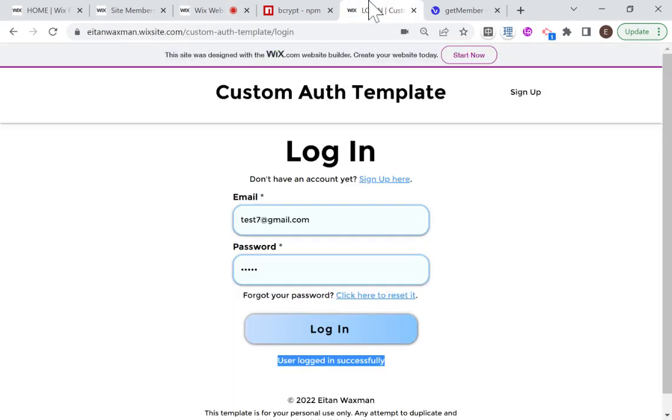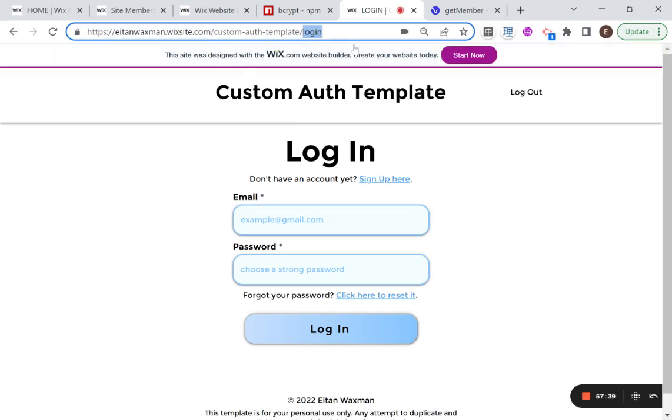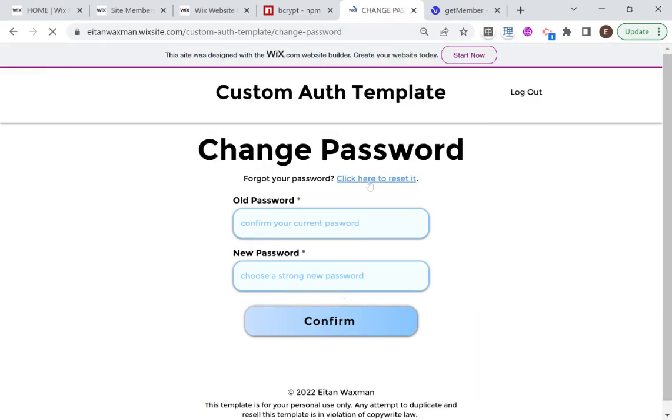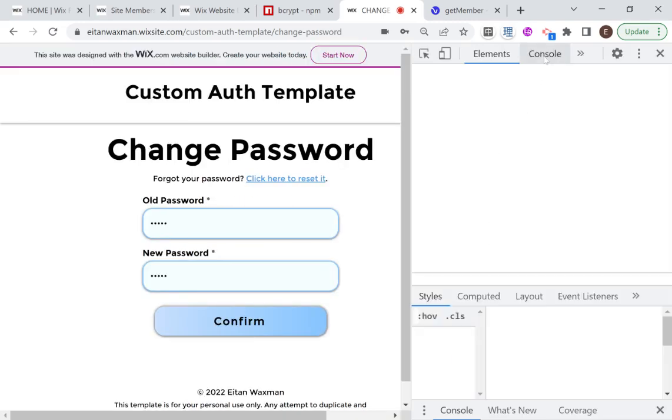And what I'm going to be doing is now that I am logged in here as test 7, and you can see that by the fact that I have the log out over here, I'm going to go to our password change page. So change password. And first I'm going to use an incorrect old password. So I'm going to go test 9, and the new password will be test 8. Doesn't matter. So I'm going to head over here and do confirm. And we should get back the error message. Let's head over and inspect. So I'm going to go to the console.